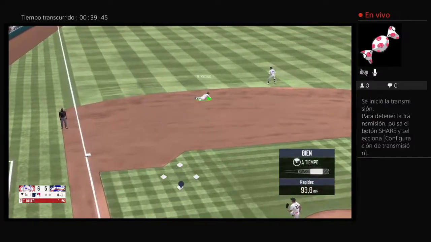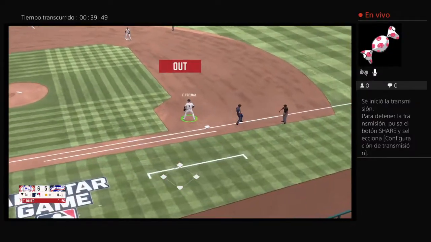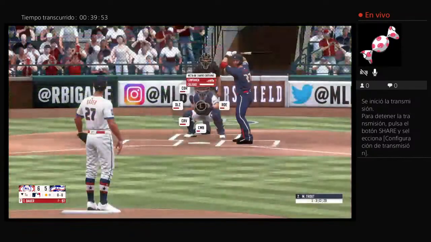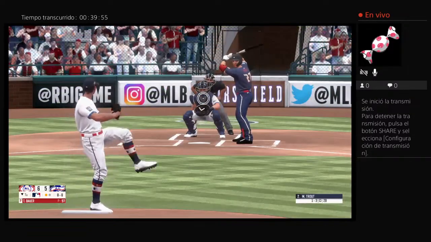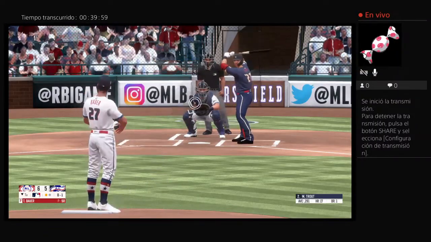Hit hard to the third baseman. Great stop at third base. Throws over to first and he beats Anderson to the bag for the out. Right over the plate. 0-1.